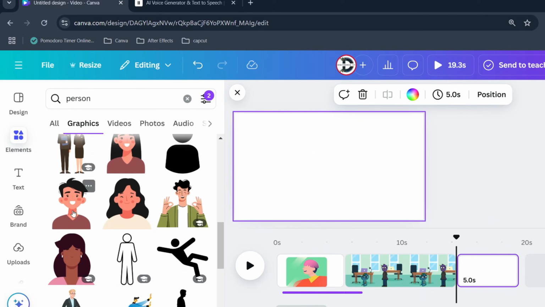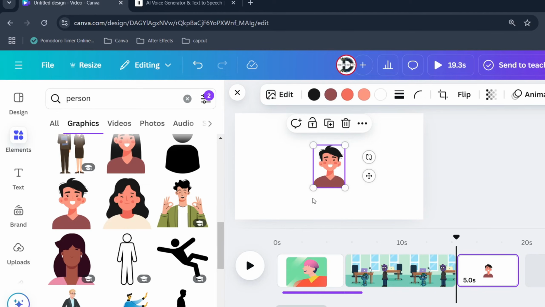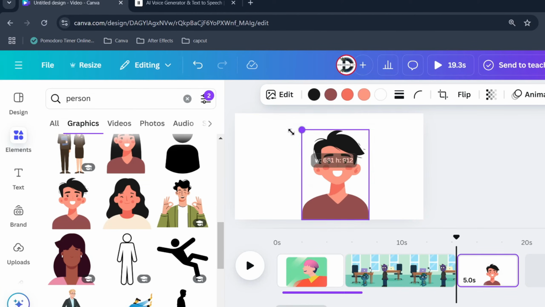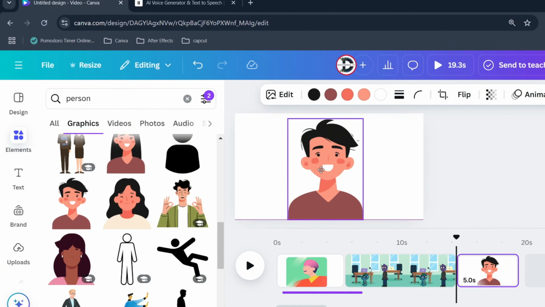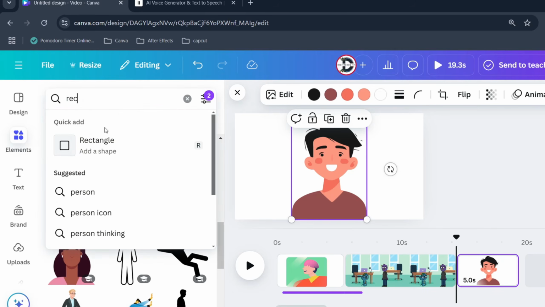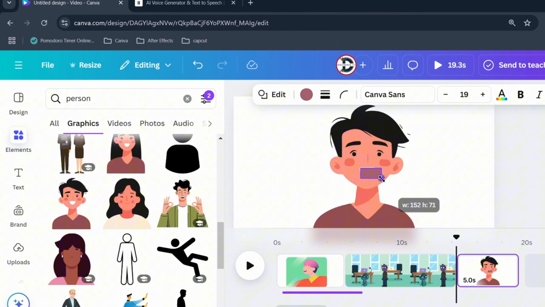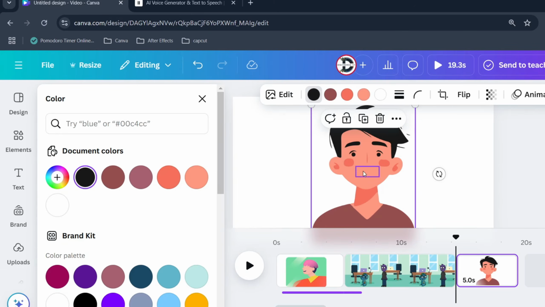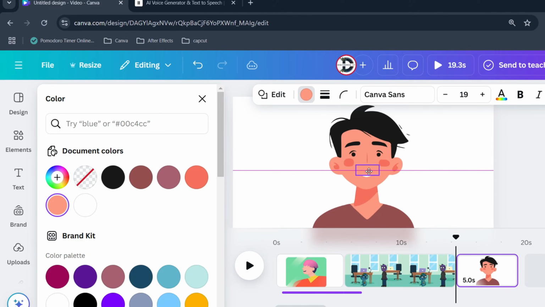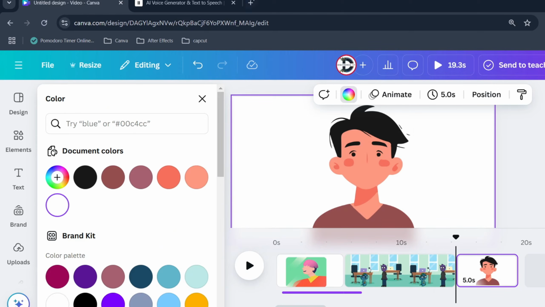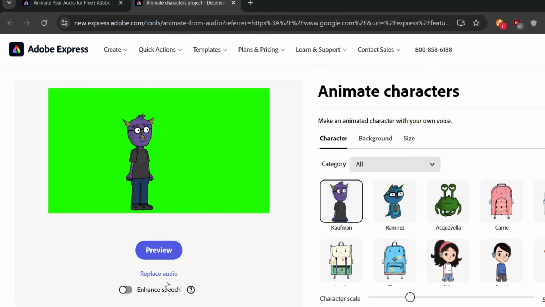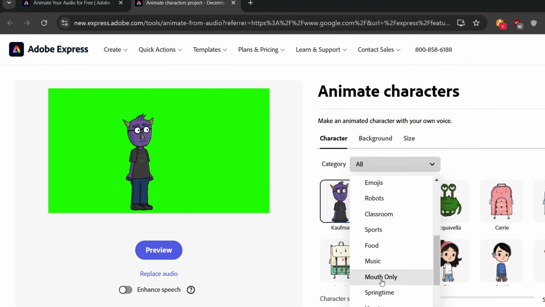Final trick is to get one character from Canva. Then cover the mouth with the rectangle tool. Then again go to Adobe. Filter mouth.